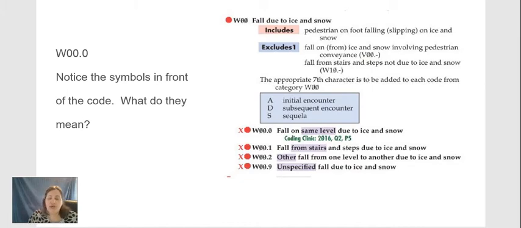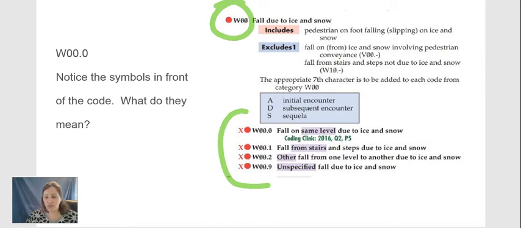So I want you to now go to your code section of your book and go to the W00, which is the fall due to ice and snow. W00. And this is what you will find. You have W00, and then 0, 1, 2, or 9, depending on which one is appropriate for this question. So let's say that we fell on the same level due to ice and snow, which means we didn't fall into anything, we didn't fall up anything, we fell just on flat ground, and it was the ice or the snow that made that happen. We lost our balance and we went down.